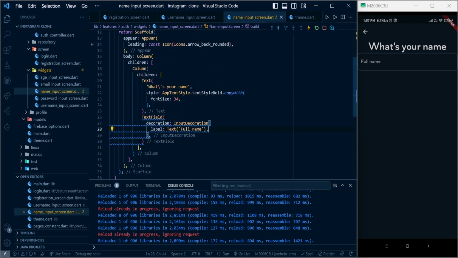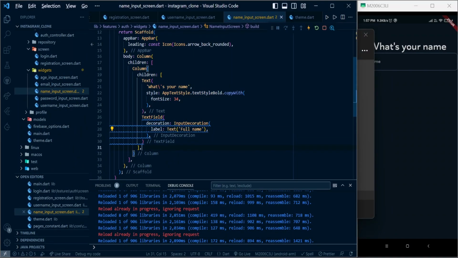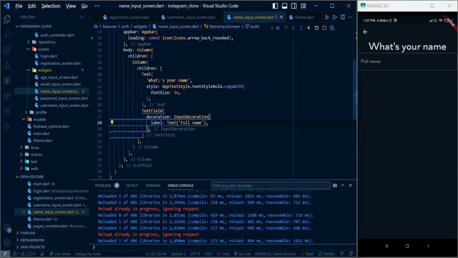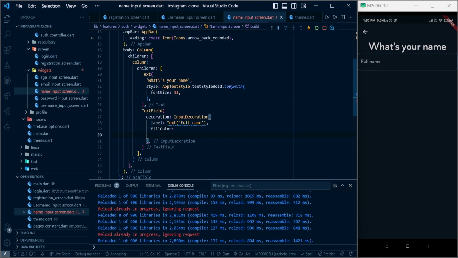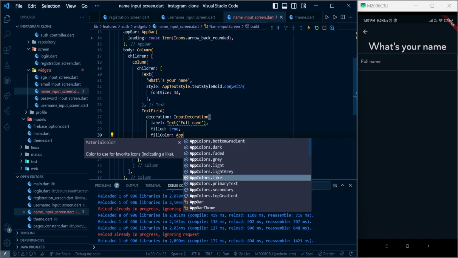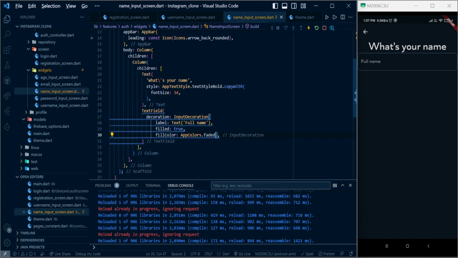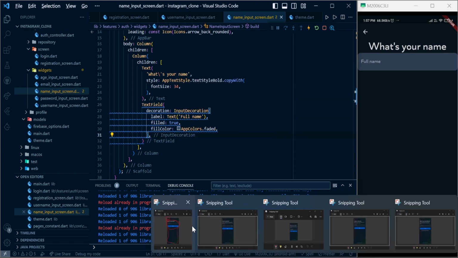Then if you see the design, it is a field with some color, so you can define that. Here we can write filled. First we need to define filled equals true, then in fill color we need app colors. I think we need app colors, we can pass faded. Let's see the result.